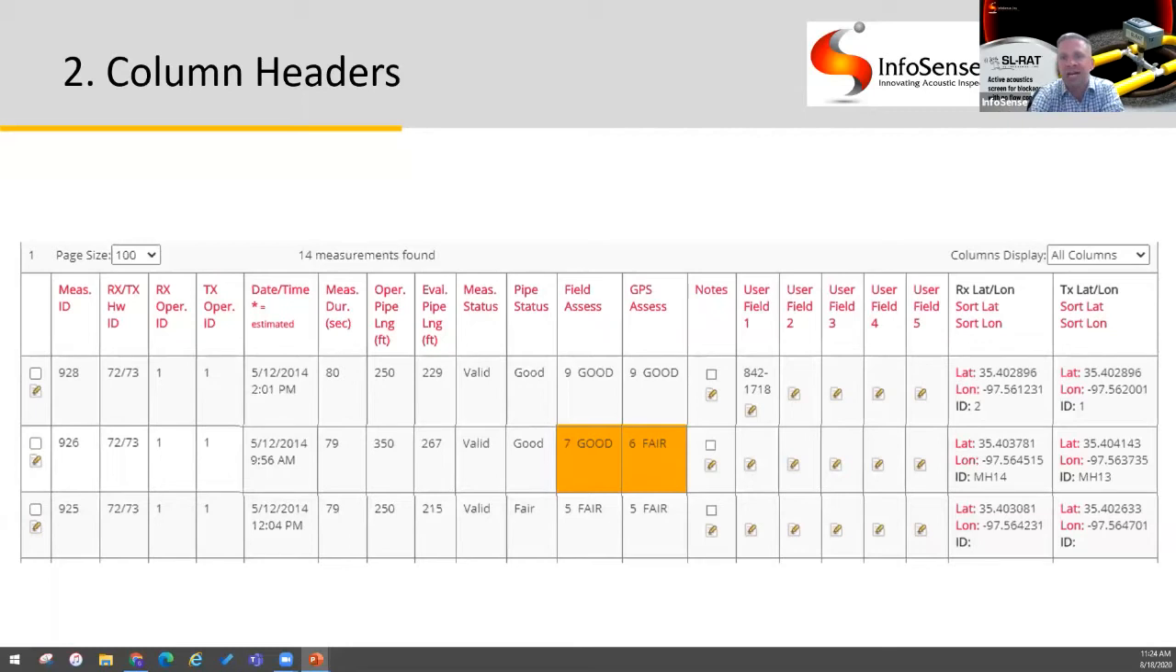If you see an orange highlighted section here, like shown on the screen, that is designed to draw your attention to the field assessed score and GPS assessed scores being different. In this case, the GPS distance was 267 feet, and the operator inaccurately selected 350 feet. The more appropriate selection would have been 250 feet. In this case, the score was off by 1 because of the distance in pipe length.